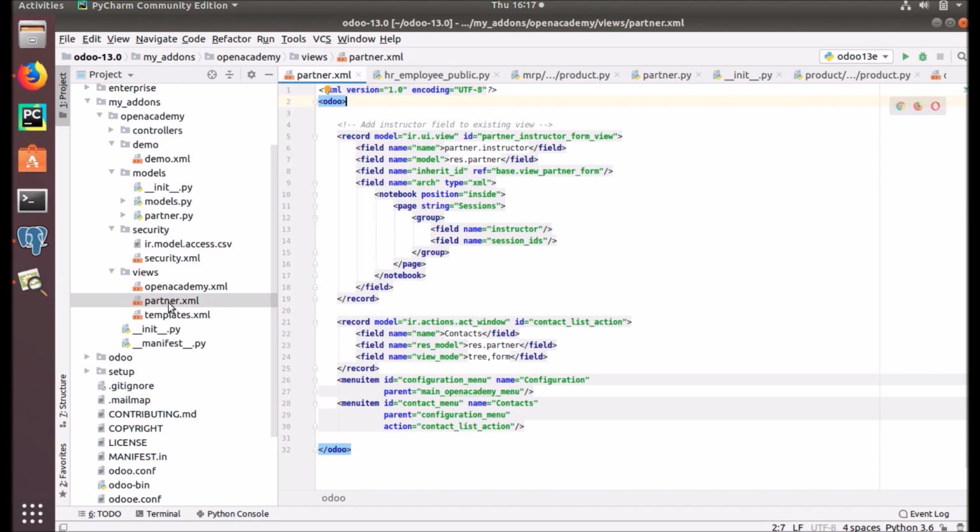So what we have just discussed is model inheritance. The user interface will require view inheritance. We will discuss that later, but you can have a small look here. You can see partner.instructor is the name that we have put for this special view, and field.name is equal to model res.partner.field, and inherit ID. This is something that we have not seen yet.